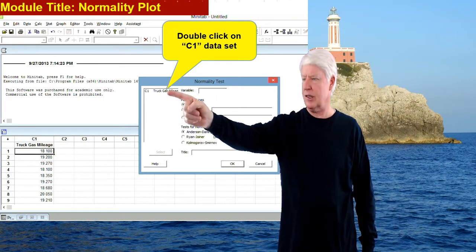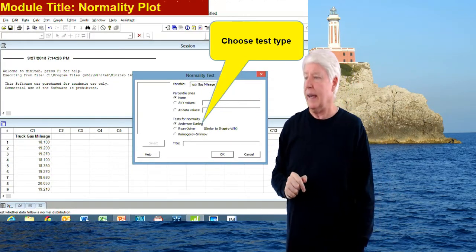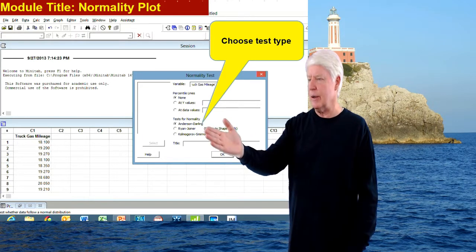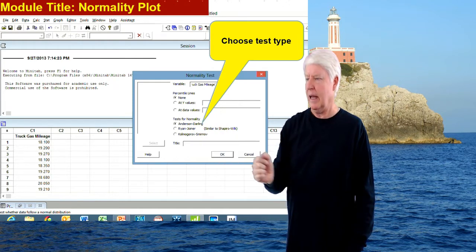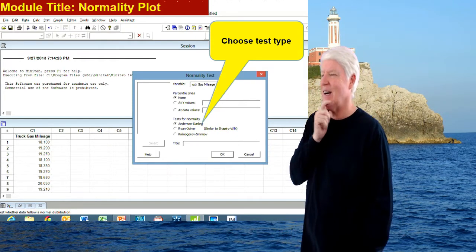Once you get to that, you just double click and it'll put the data right here where you need it. And now you're ready to go and analyze this thing. Then there's 3 different tests: Anderson-Darling, Ryan Joyner, and Kolmogorov, I guess. I'm not sure on that one.